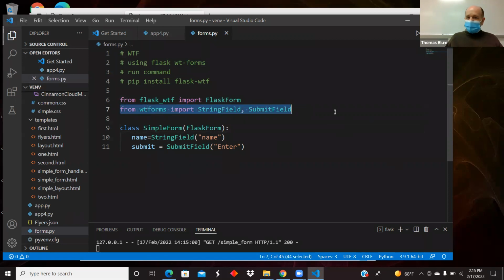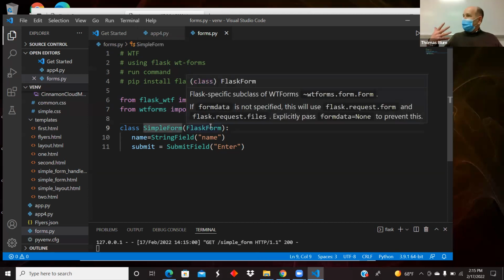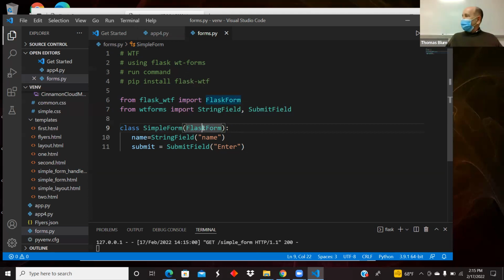And so I need those. Those are the things I'm going to use. So I import them so I can use them. Simple form is the name I'm making up for my form. Flask form is their name. So I am extending their class. So I have their class name. Because I know their stuff and can extend it, I give it my particular name. My name was simple form. Their name was Flask form.